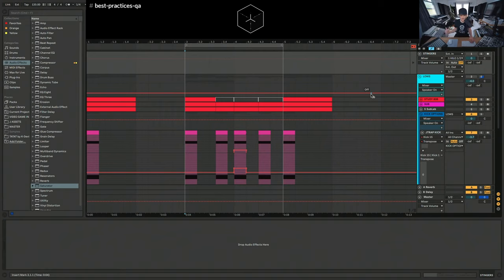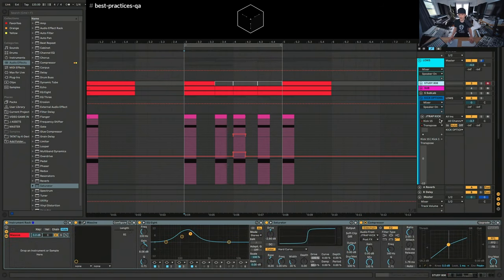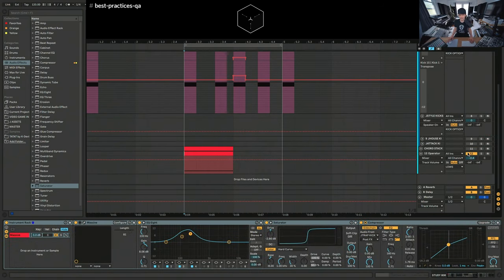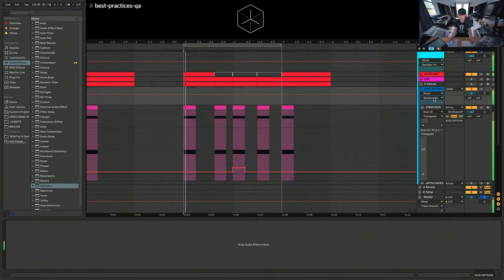Let's get into it a little bit more. So the last time we were in here, let me activate this puppy. Last time we were in this piece, we were in the lows. I believe we had the 808 on. I believe we had the kick options on. Let me get this operator off. And this is something like what we were working with.